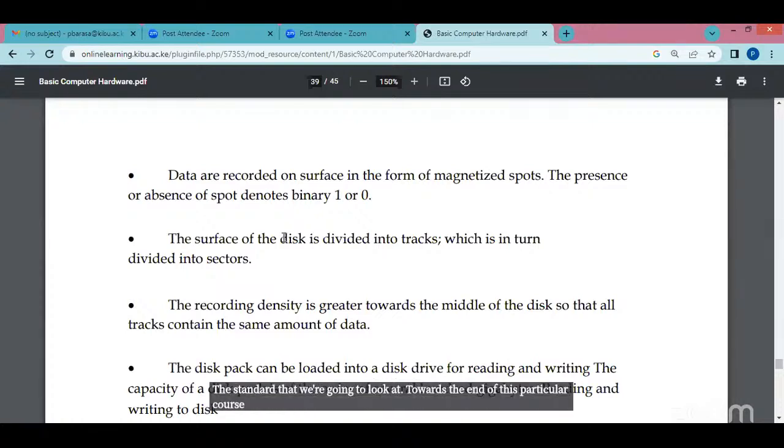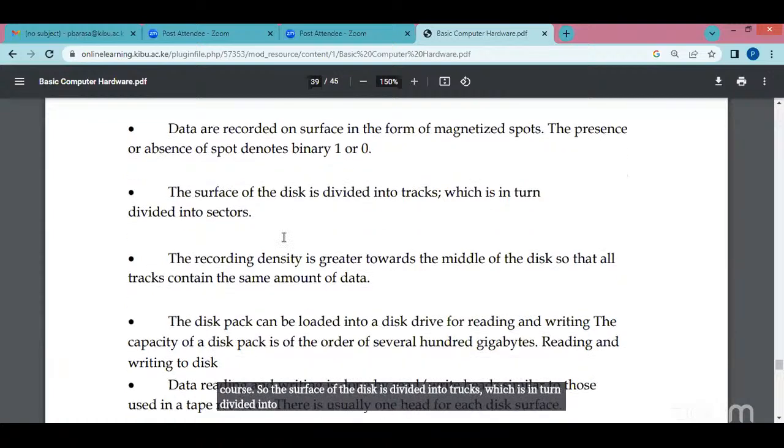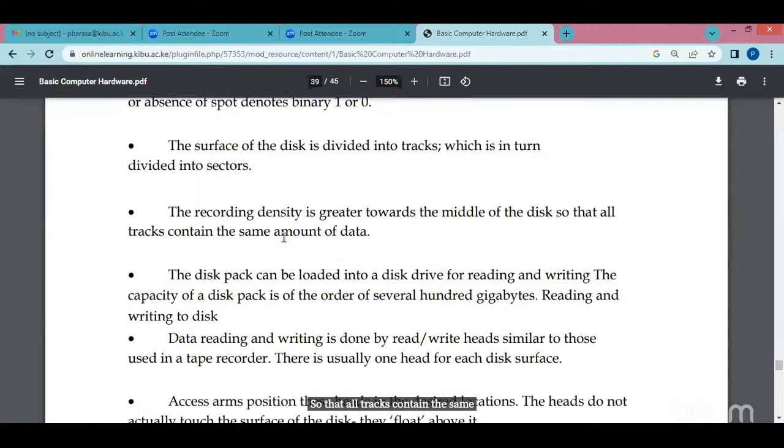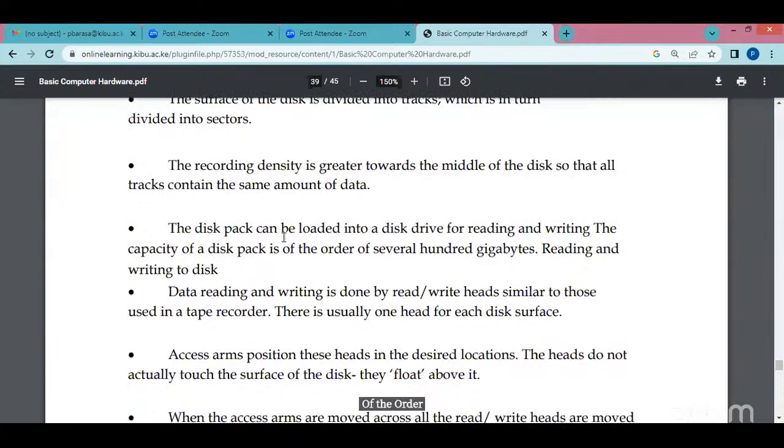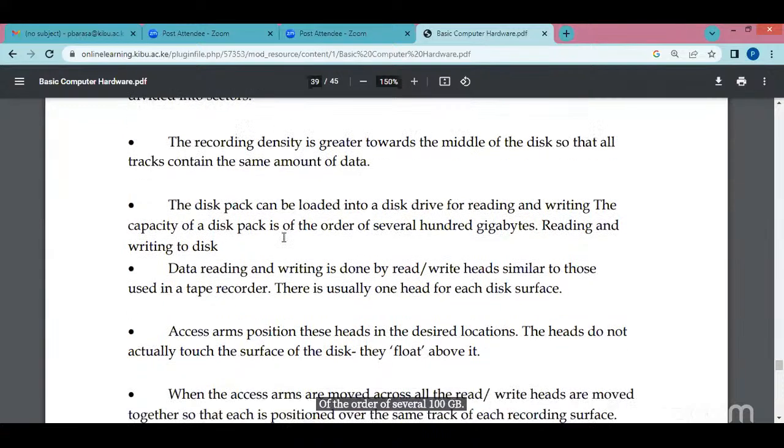The surface of the disk is divided into tracks, which are in turn divided into sectors. The recording density is greater towards the middle of the disk, so that all tracks contain the same amount of data. The disk pack can be loaded into a disk drive for reading and writing. The capacity of a disk pack is of the order of several hundred gigabytes.